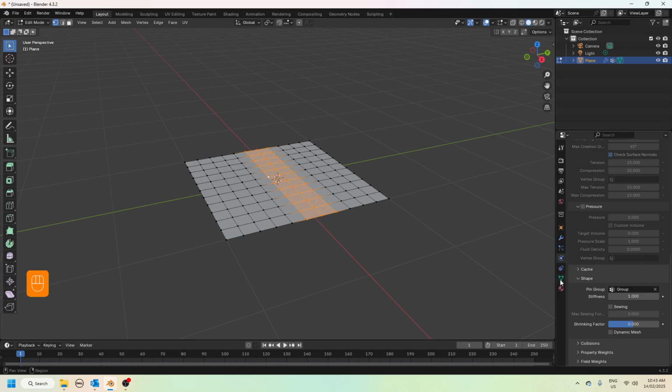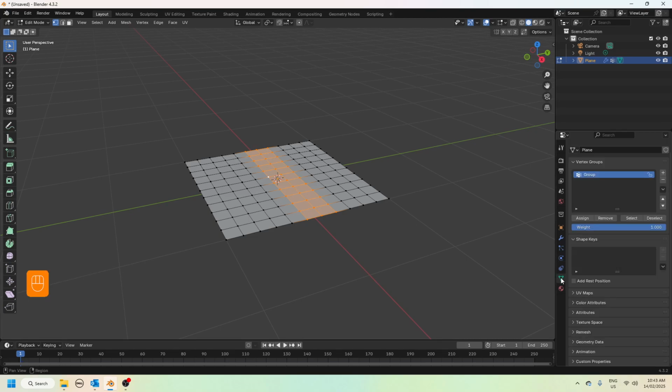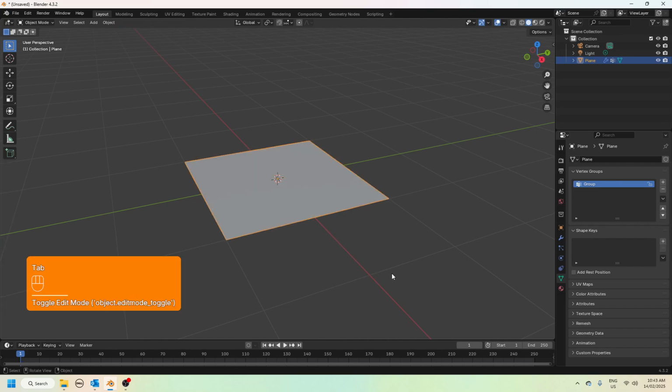I'll go back to my data tab. I will assign them, but this time I will assign them with a weight of not 1.0 but 0.3. So and then I click assign. So remember, these ones, they had a weight of 1, that's the default. And these vertices now have a weight of 0.3. Tab to exit the mode.